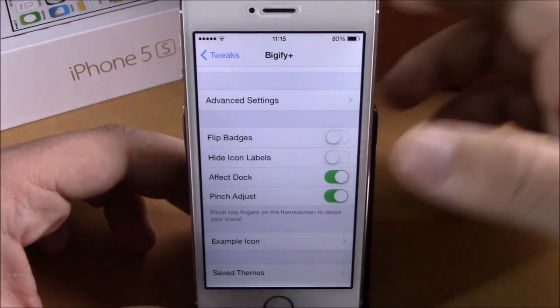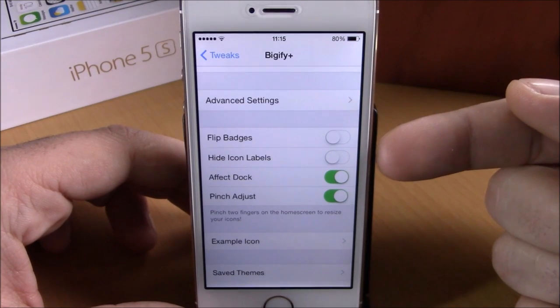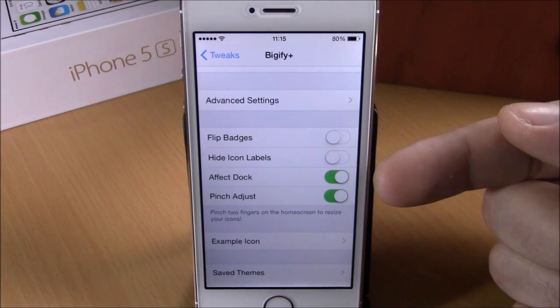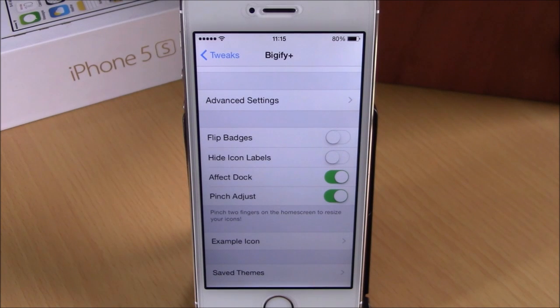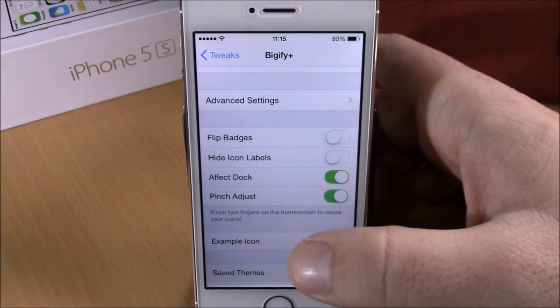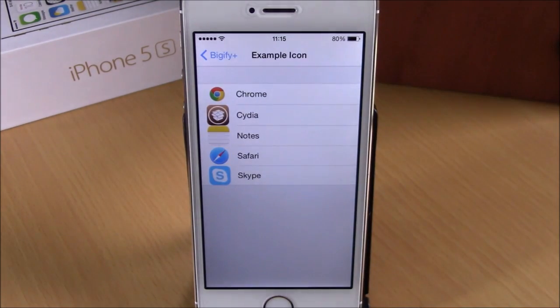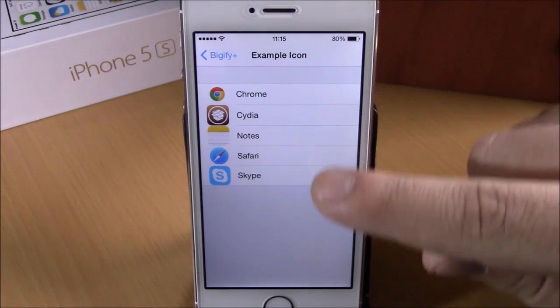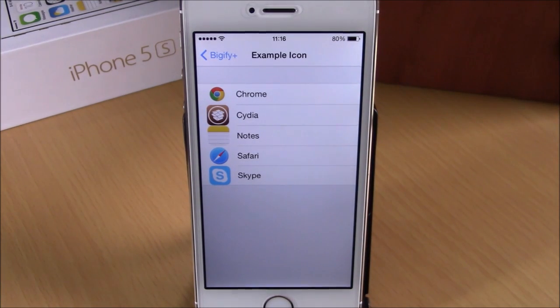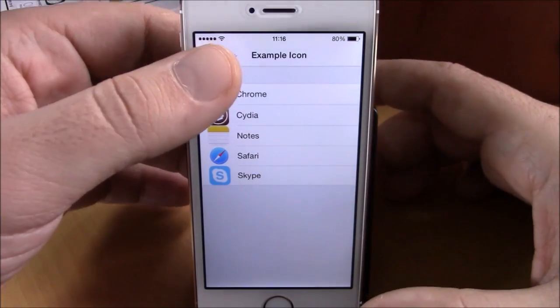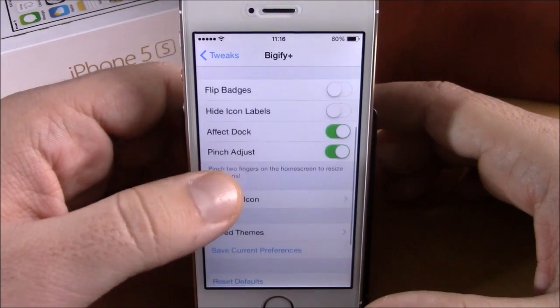If you go back right here, you have flip badges, you can hide icon labels, effect dock, and also pinch to adjust, which means that you can adjust the size of your icons by simply pinching on the springboard. And lower here you have example icon. You saw that icon in real time, how Bigify affects your icons. That was Cydia, and you can choose any icon right here to see as the example how this tweak affects your icons. And if we go back, then here we have saved themes.